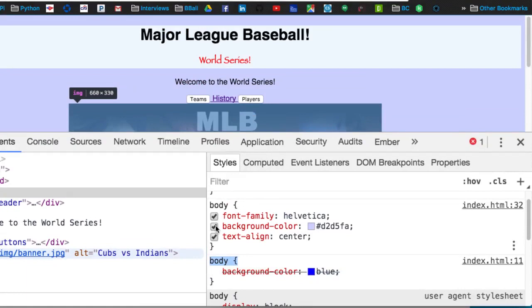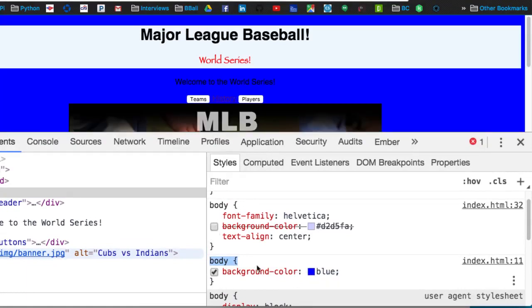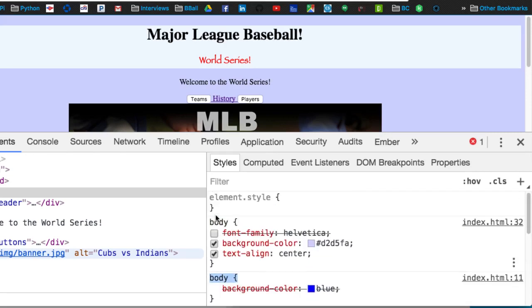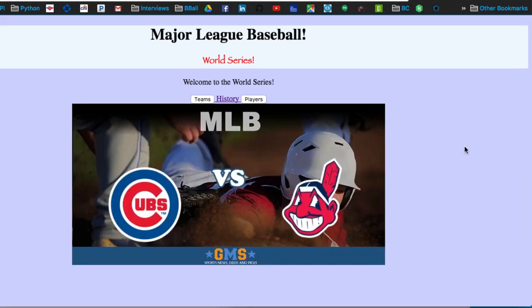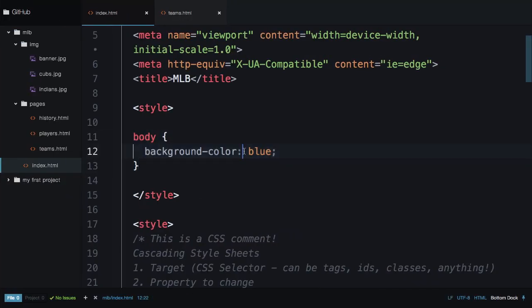So what would happen if I turn this off? Ah, then you would see the blue. I get it, right? Cascading. All these different properties and values cascade down. Very cool stuff. If I turn off font family, then it would cascade down to Times New Roman or whatever the default font is. Oh no, I broke my code. No, just refresh it and right back to normal. Gets really fun.